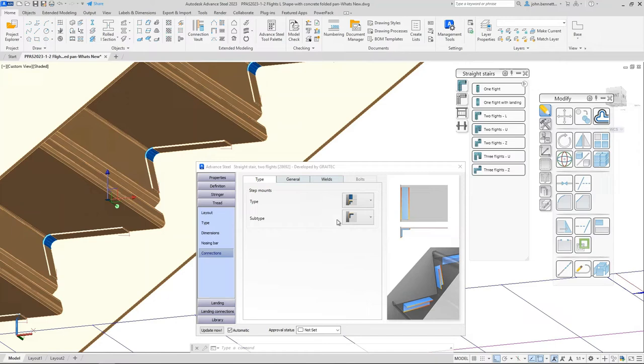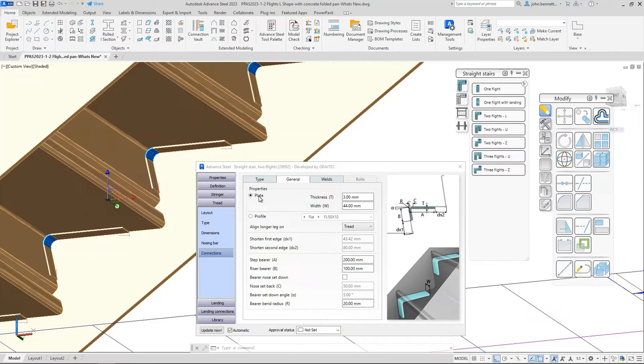So again, changing to the general tab here, we can see initially it's coming in as a plate at the top here, so activated within the dialog. Again, you have a couple of fields you can go in and change the thickness and the width under here. And then you can come obviously to a profile. So if you want to actually make it a flat profile, so that's a flat section profile that's formed from a folded profile element within Advanced Steel, you can change that in there.